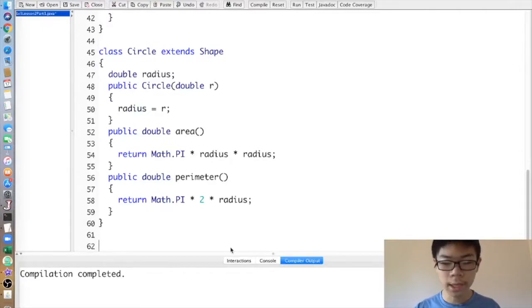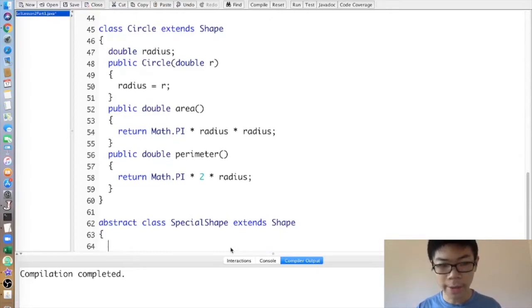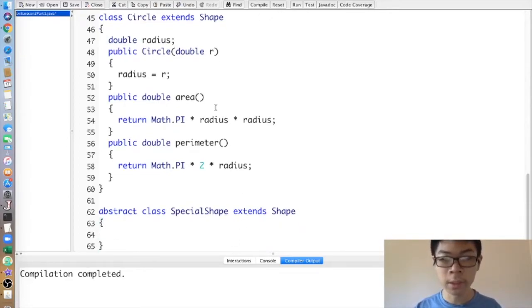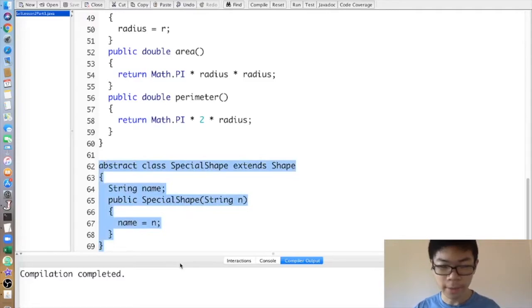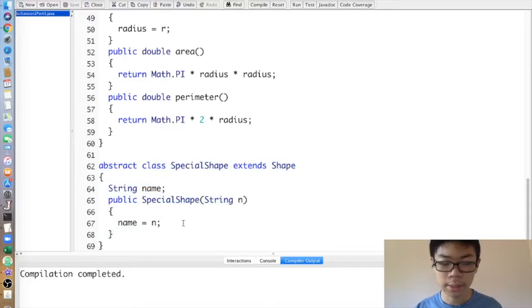Now, when do we not need to override abstract methods? Well, it turns out if we have an abstract class, say special shape that extends shape, it automatically inherits the abstract methods area and perimeter. But since this is an abstract class, I'm allowed to keep them as abstract methods, basically not override them. And in fact, I can basically put additional stuff. And here we go. We have an abstract class that does not override abstract methods from its superclass.